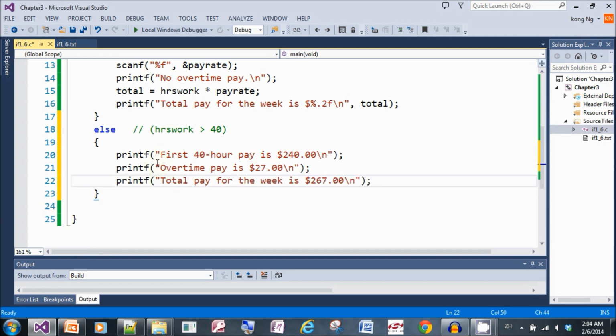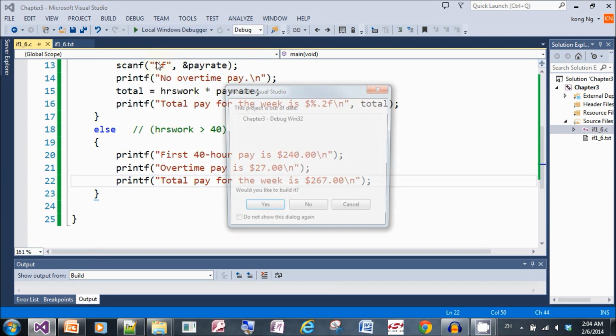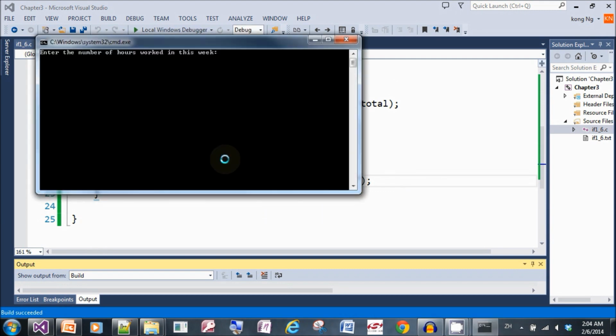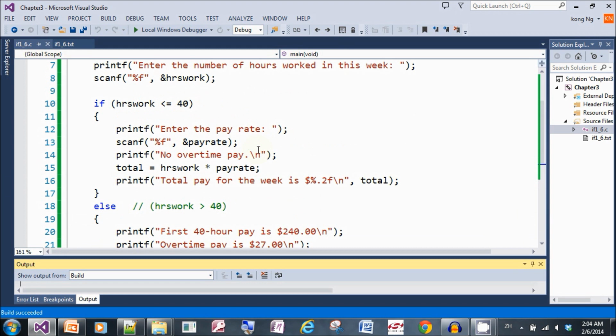Okay, now I shall run the program and see what happens. Yep, for that we will have 43. Okay, you notice that the pay rate is not shown, so we need to rectify that. So what we do is to copy this out of the block, so that it would be run for both if and else statement.